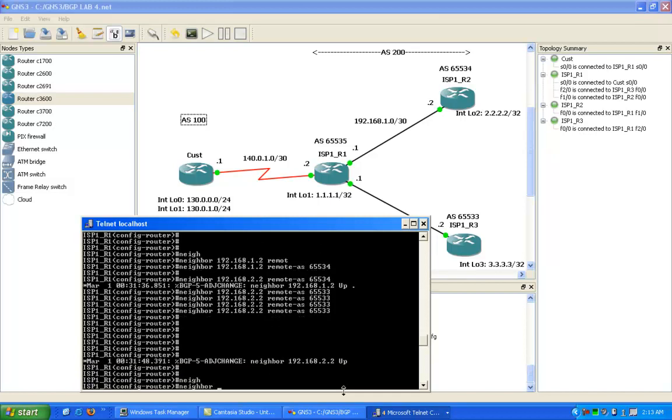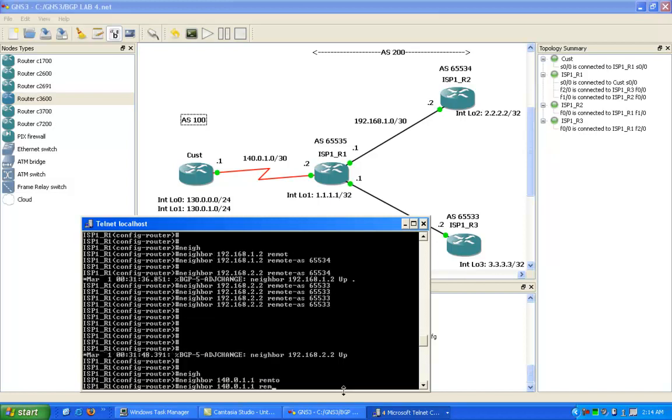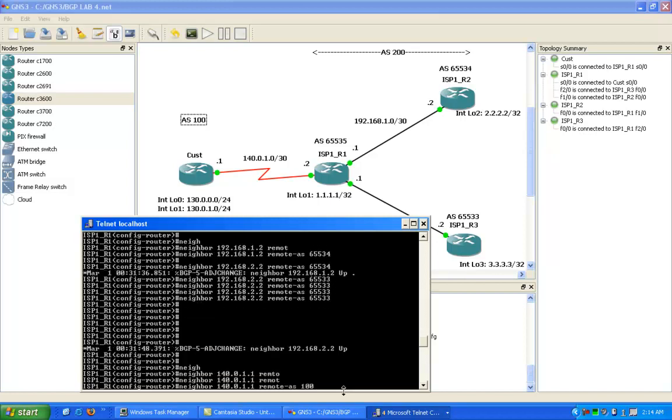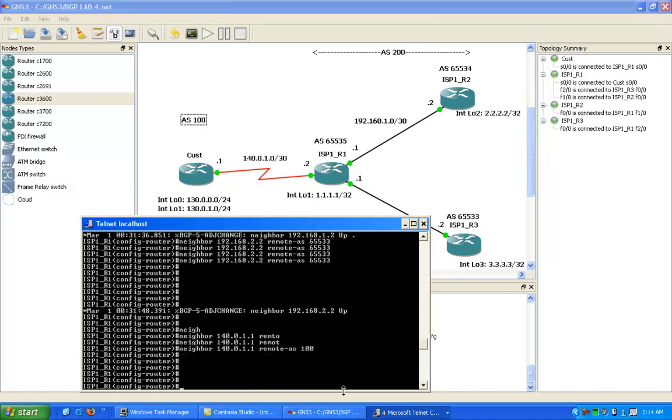Last but not least, here we're going to put our neighbor statement to peer to the customer router. This is going to be our eBGP connection, our external BGP. So we'll do neighbor 140.0.1.1, and then the remote AS here is 100, which is the customer router's AS number.